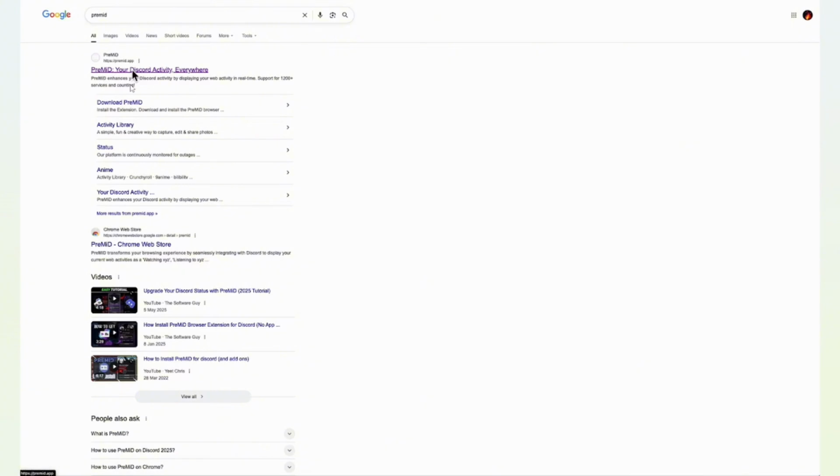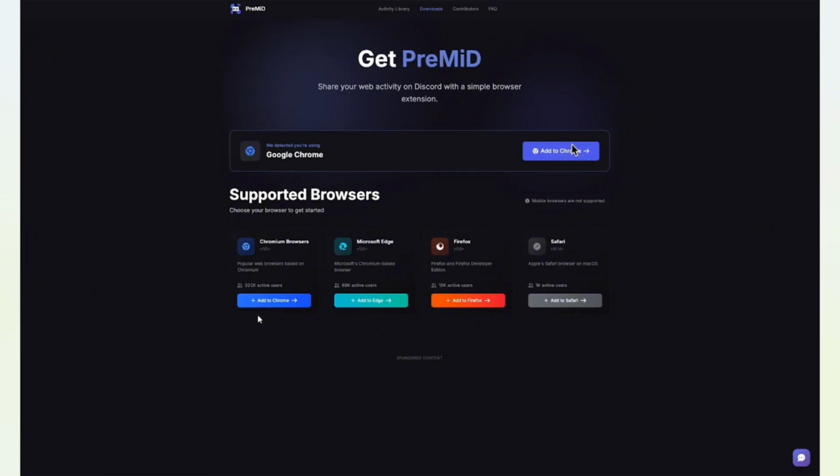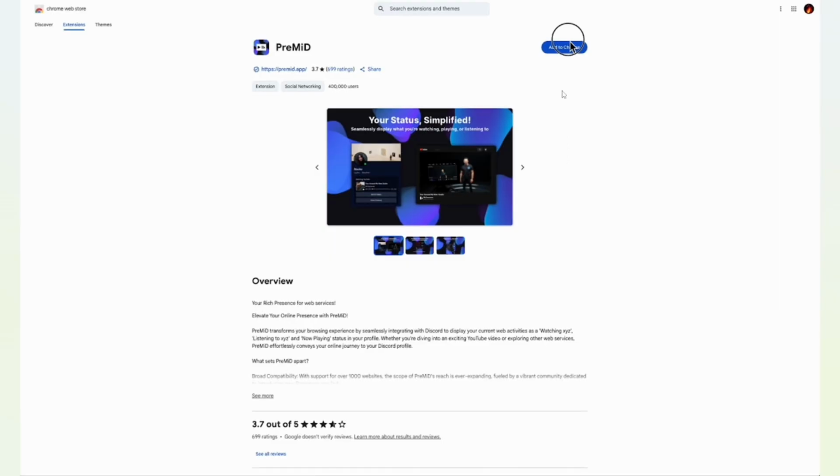So just click on this one. And then from here, just tap on the Get Started and tap on Add to Chrome. And from here, just go ahead and confirm to add to Chrome. Add extensions and then tap on Get Started.